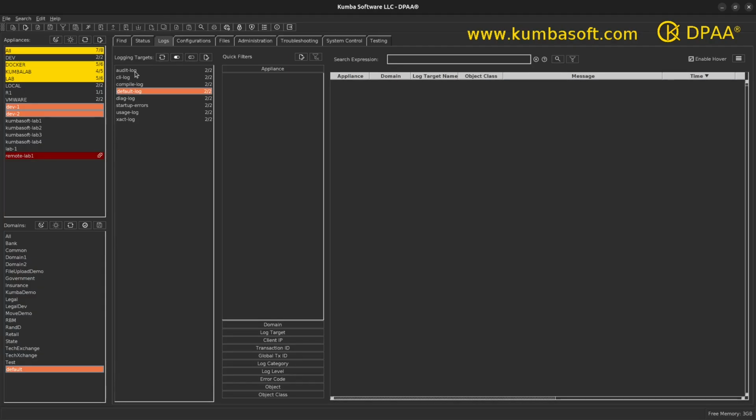Now when I select the Logs tab, DPAA lists an aggregate set of logging targets that are available to me based upon the appliance and domain selections I have made. I can click and select more than one domain for this effort. But for now, we see a list of logging targets available based upon our current appliance and domain selection. You'll notice that I have a default log selected already, and DPAA knows we always have a default log, and so this is a safe selection to make.